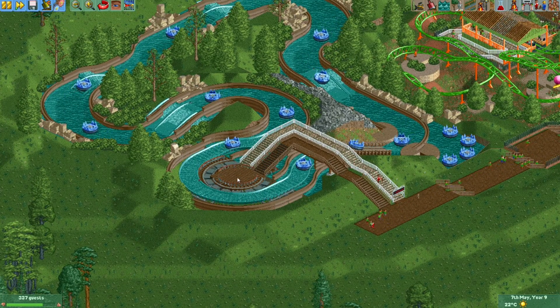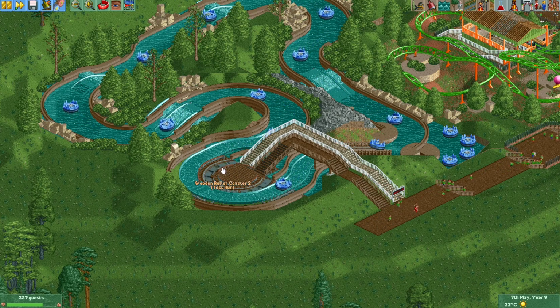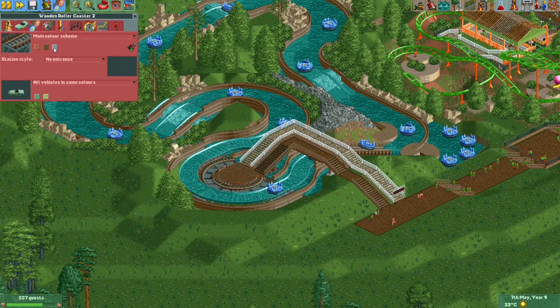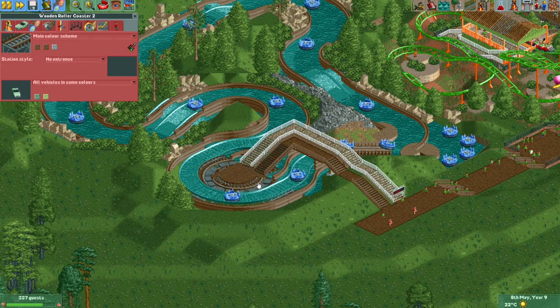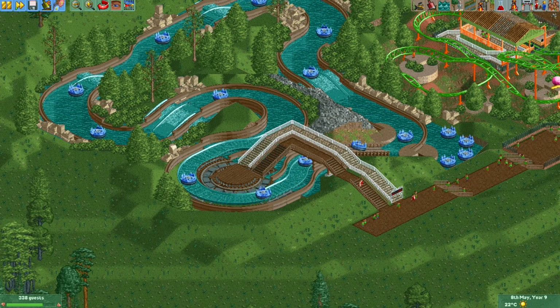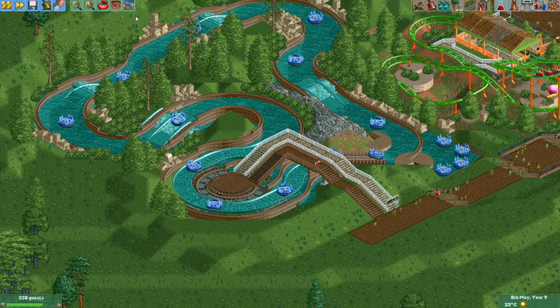Alright, it took a bit of work, but now we have our rotating platform here. And now it doesn't look as glitchy as it did previously. Now let me quickly recolor this platform here. Alright, I actually quite like the way this looks. And now we can finally open the River Rapids.